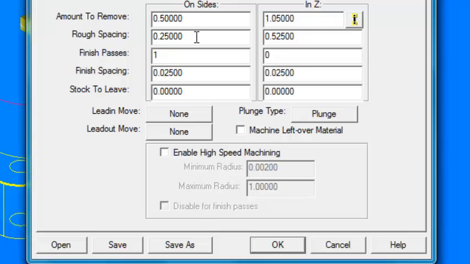Rough spacing, 1/4 of an inch at a time. It's a Surfcam default. We'll stick with it. We'll do 1 finish pass at 5 thou to clean it up. We'll say OK to that.